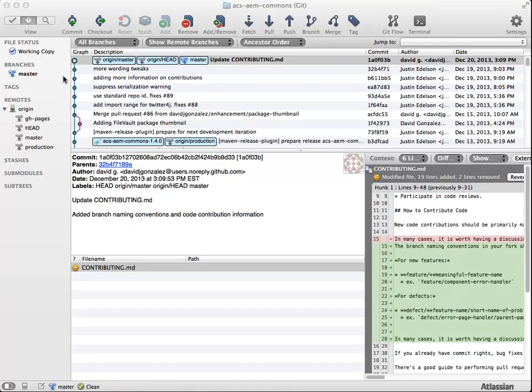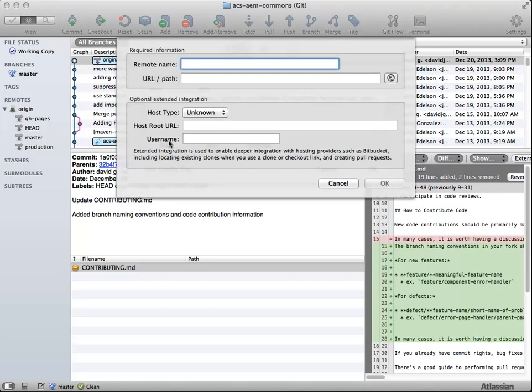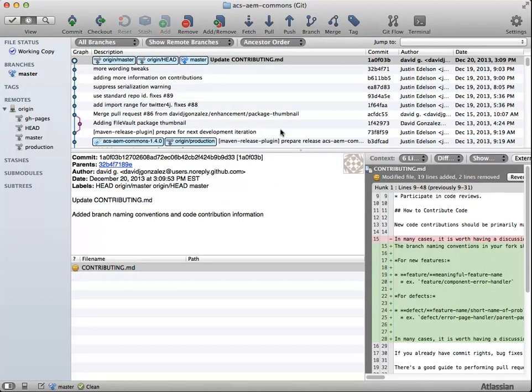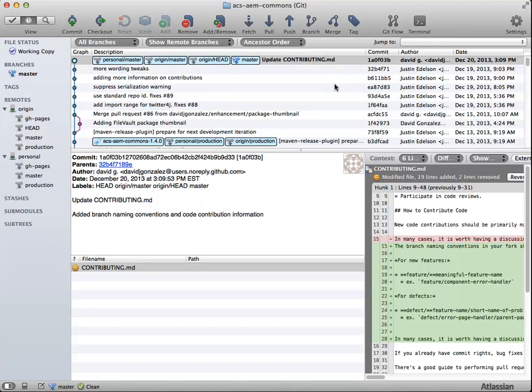I'll next add my fork as a remote in my local working copy. This allows me to push changes to my fork. So back in SourceTree, I click the Settings button, and on the Remotes tab, click Add. I'll give this remote the name Personal, and paste in the URL that I've copied from GitHub for my fork. Click OK. OK again. Click the Fetch button and then OK to download information about this repository. And here we can see that my fork and the origin repository, as well as my local working copy, are all in sync.